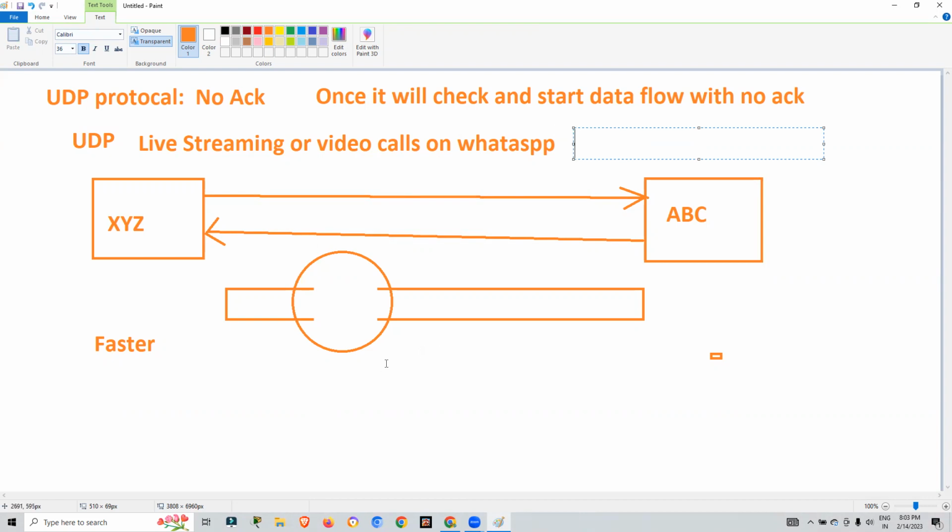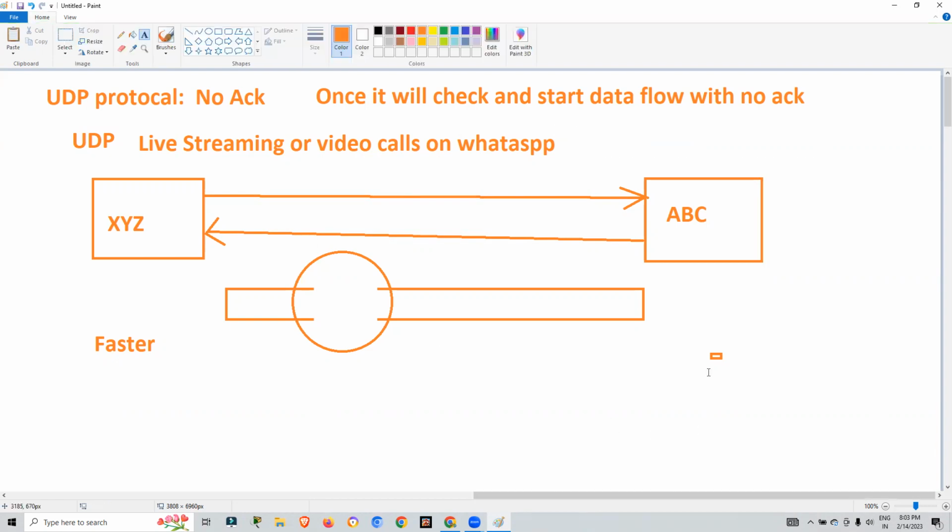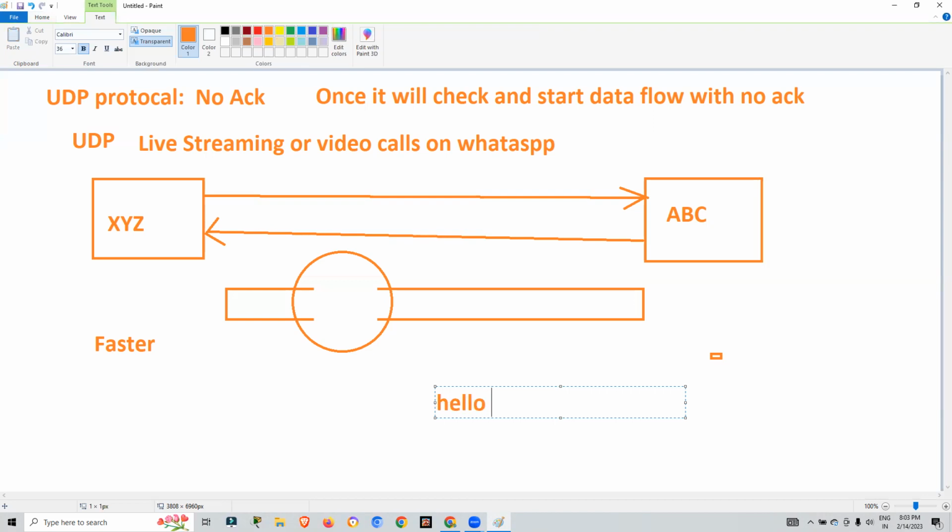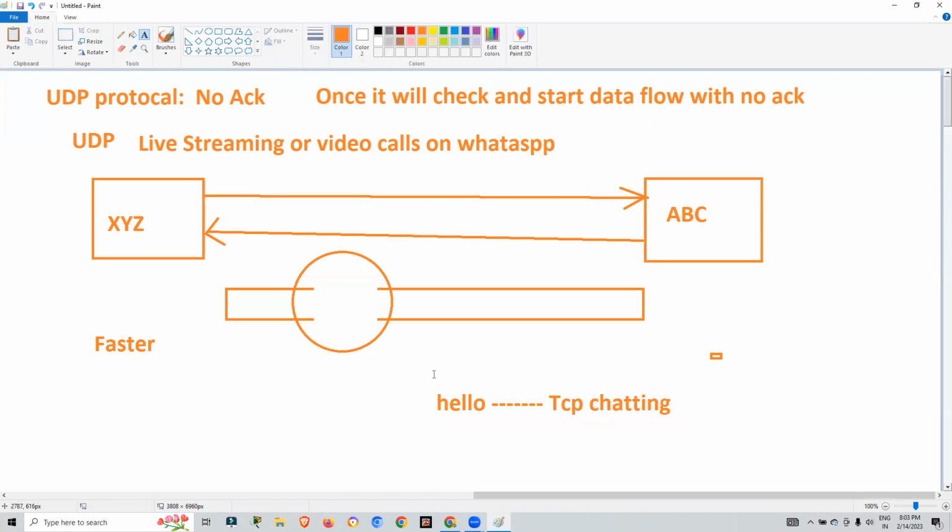And I already told you the example of the TCP protocol. If you want to download some file, you must have the proper data. In every connection except a few, we use the TCP protocol, because our data is very precious. If I'm sending a hello message on WhatsApp, that also uses the TCP protocol, because there is no data loss and the receiver will also receive the hello message. You also get the acknowledgement, the blue tick, that data has been sent. That is a live example.